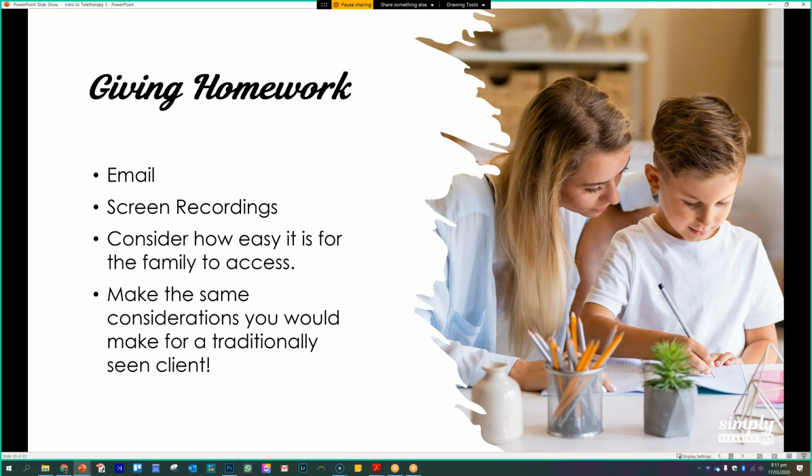I send home PDFs for homework, like a traditional worksheet or printable cards. But to be honest, most of my families don't have a printer, and it doesn't matter. They just bring it up on their iPad or their phone and they do their practice.